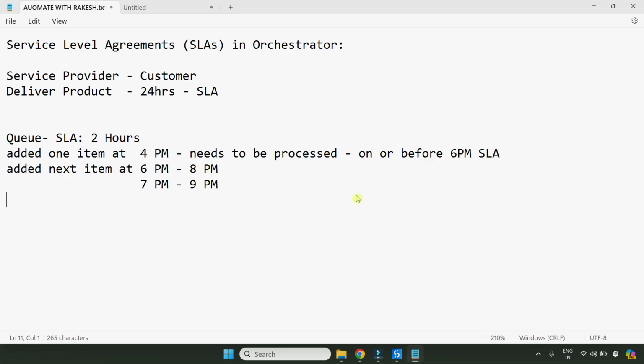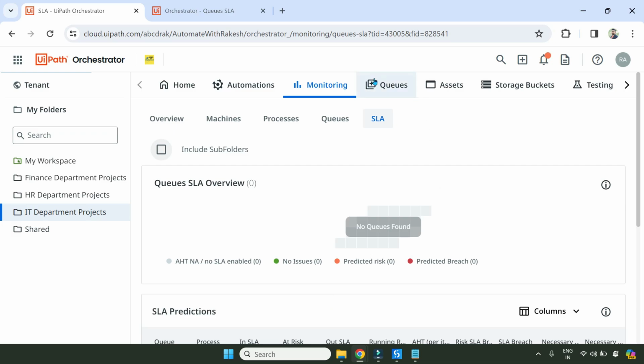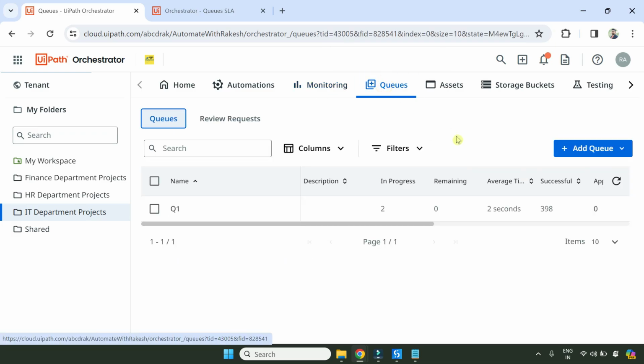Now let us see how to enable SLA. This is the main area we need to understand. To enable SLA, simply go to Orchestrator. As I said, this is based on the queue. In the queue, you need to define SLA. So for that, you create a queue. I already have a queue created, so I'll not create another new queue. Let me edit this.